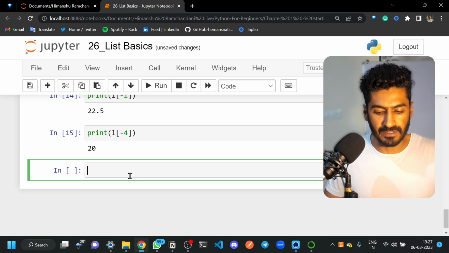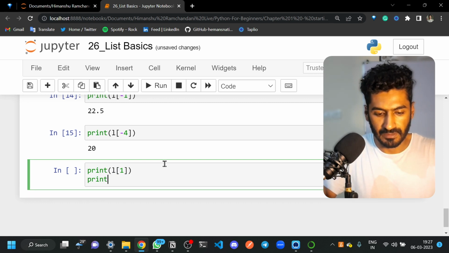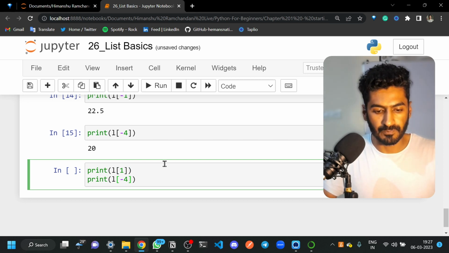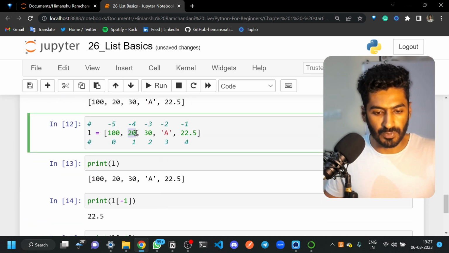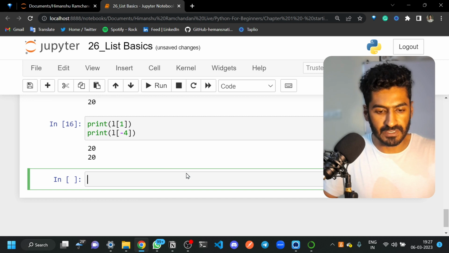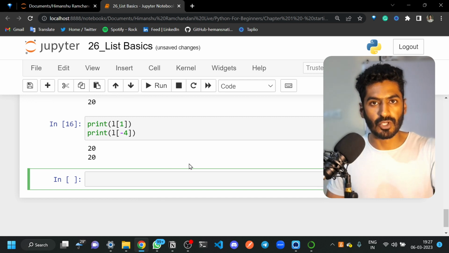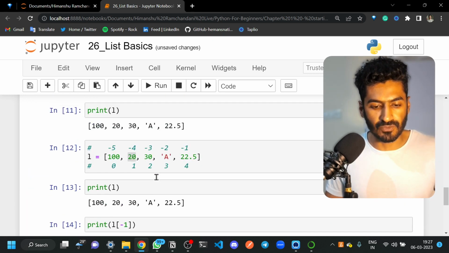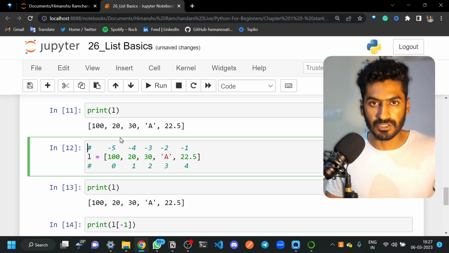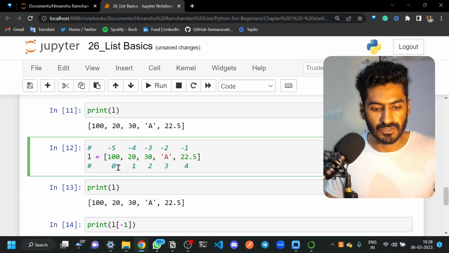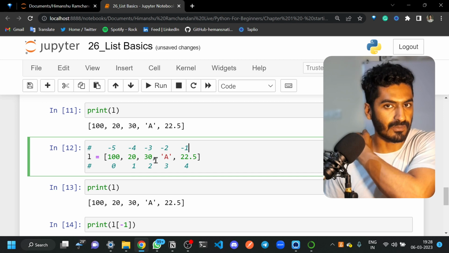Now the question is, if I print list of 1, what will be the output? And if I print list of -4, what will be the output? In both cases, the output will be 20. So if you want to use negative indexes, you can use this. This is a new feature. This is not generally available in arrays. This is a new feature that lists come with.